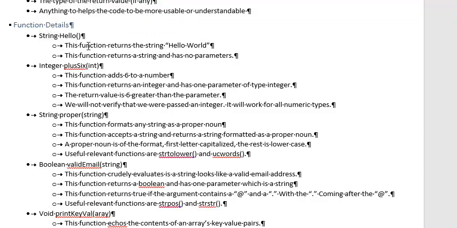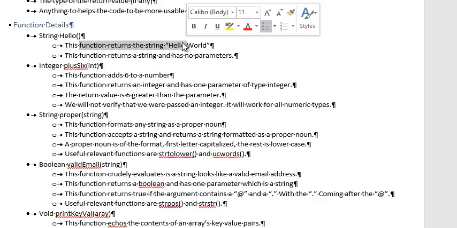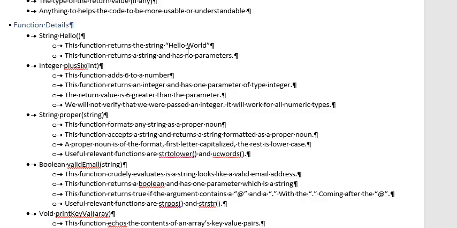And you see, the function returns a string and has no parameters. So there's that. And then this part right here is telling you what it actually does. So this is a function where you call it, you don't pass it anything, and it gives you back a string, hello world. The next one up is a function called plus six. It has a single parameter of type integer. Now, in an interpreted language like PHP, I don't know what the point of differentiating between an integer and like a float is, but my idea is that this is an integer.